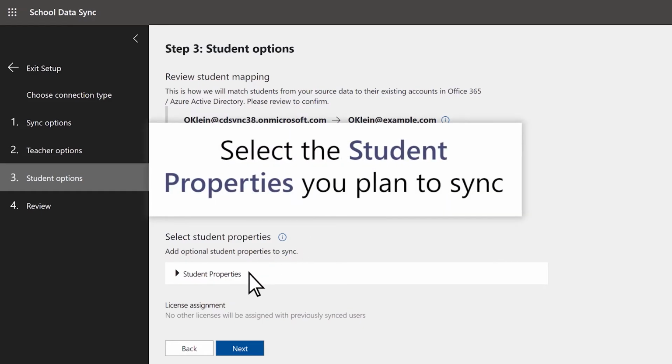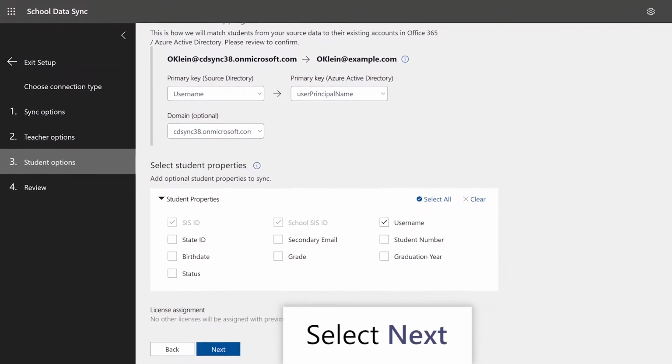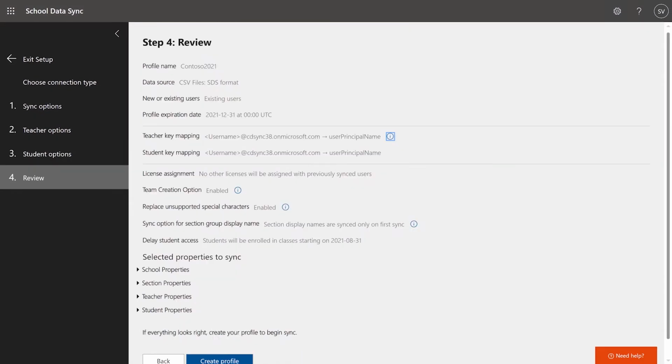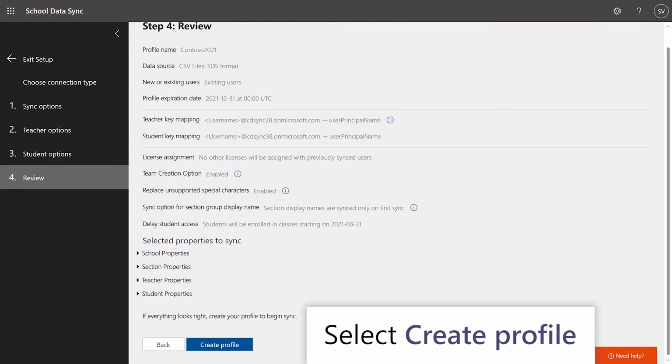Next, select the student properties you plan to sync. You should mirror the attributes that will be included in your CSV file in this menu. Once you've made your selection, click Next. On the Summary page, review the sync profile settings and make sure no changes are needed. Once you're happy with your selections, click the blue Create Profile button.